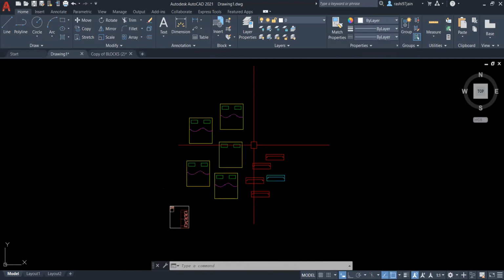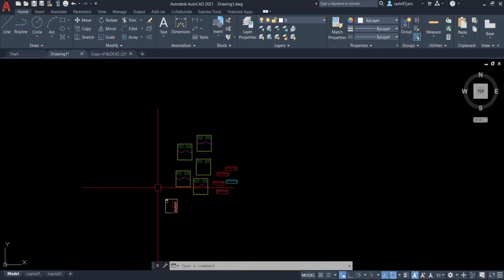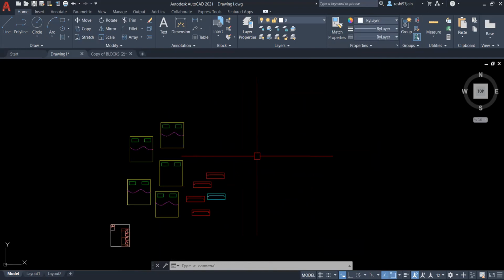Okay. So is it clear? Block wala part you understood? Fine. So try it out, practice for this, and let me know once you are done.